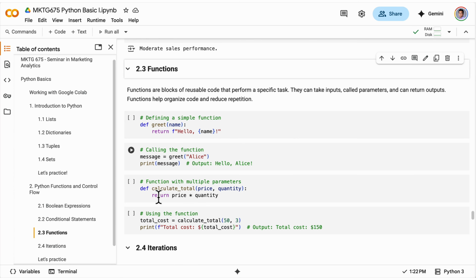Functions package logic into reusable blocks. They take inputs, do some work, and return outputs. This keeps notebooks clean and avoids copy-paste errors.